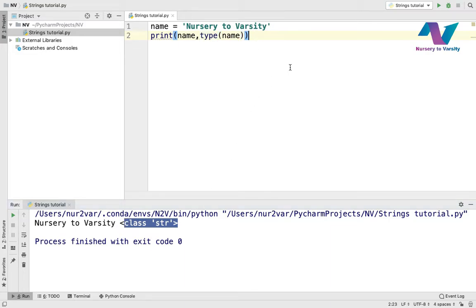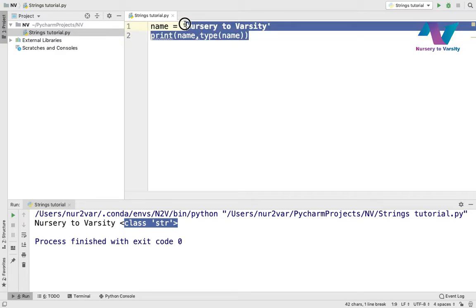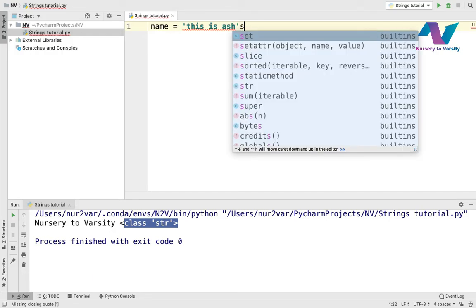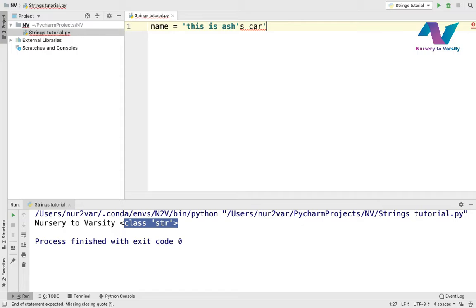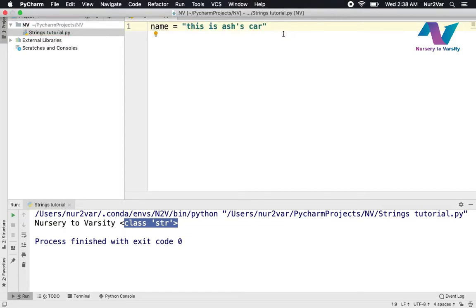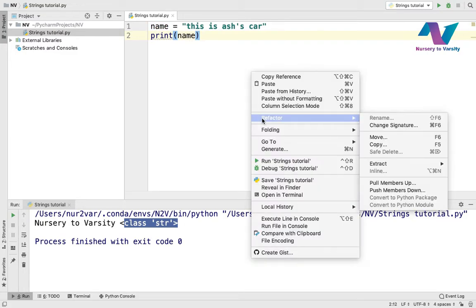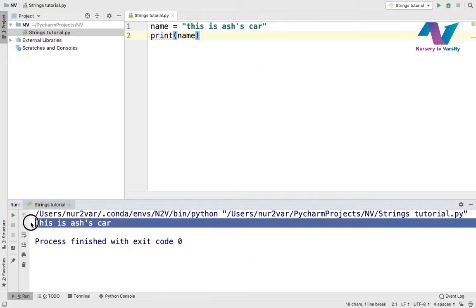Now let us suppose in our name the string is this is ash car. Then, as you can see, we will definitely get an error, since this is not in the green color. So for this type of scenario we use double inverted commas. Whenever there is an apostrophe in our string, we use double inverted commas. Now if we print the string and run this code, we are getting the whole string as it is.